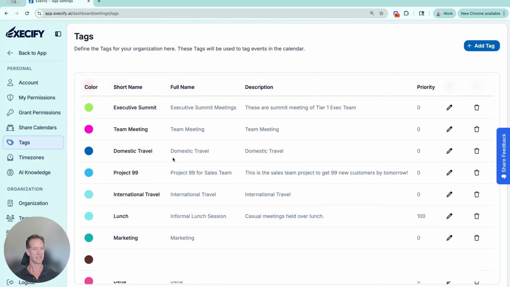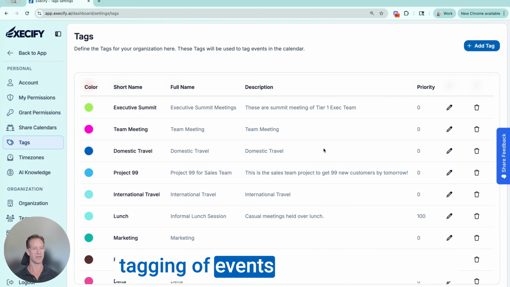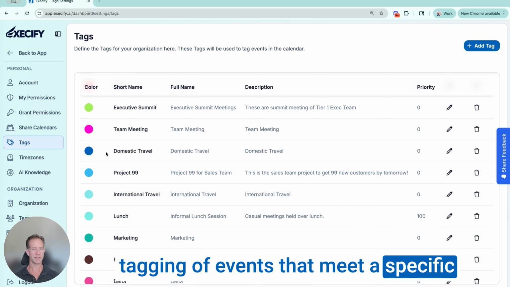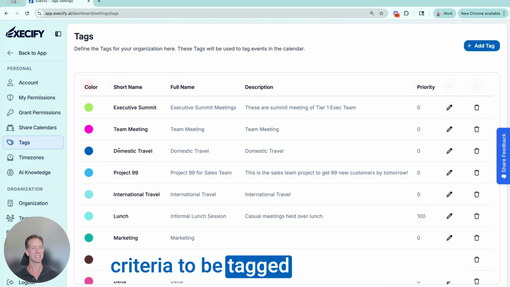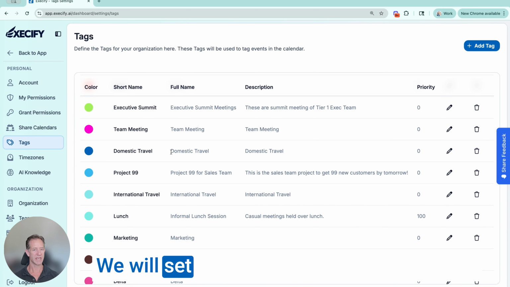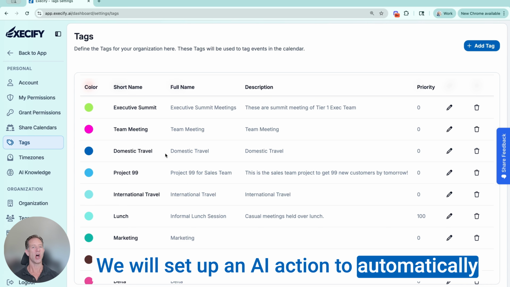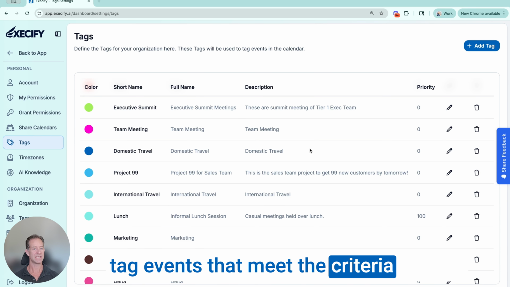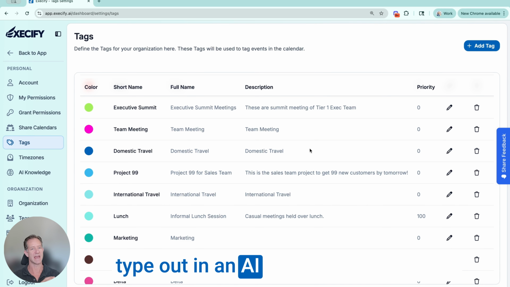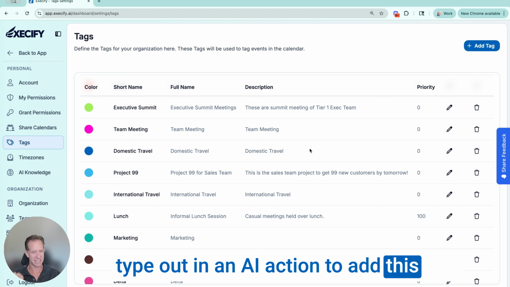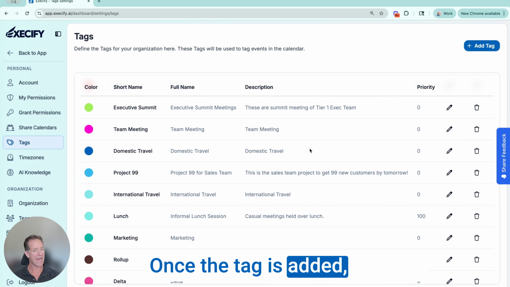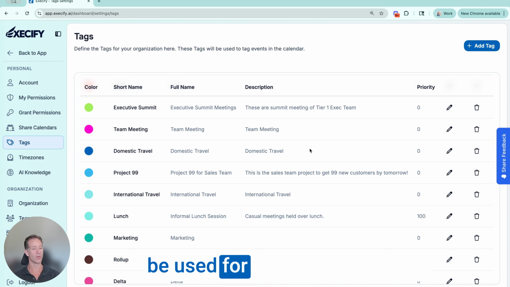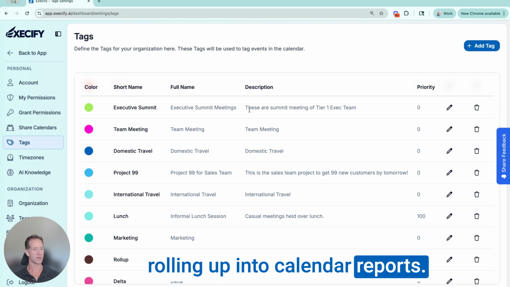set up. Let's focus today on creating automatic tagging of events that meet a specific criteria to be tagged as domestic travel. We'll set up an AI action to automatically tag events that meet the criteria that we type out in an AI action to add this tag. Once the tag is added, that could be used for reporting as well as rolling up into calendar reports.